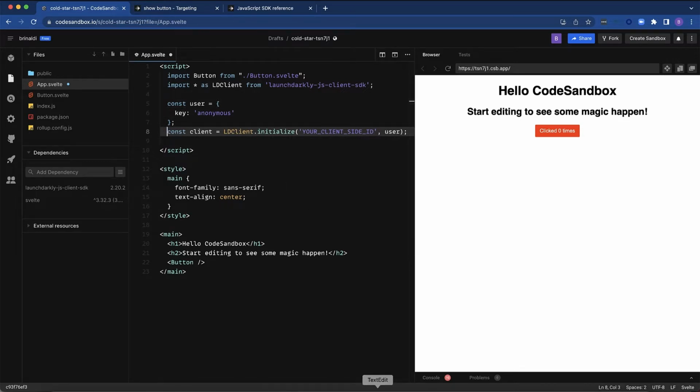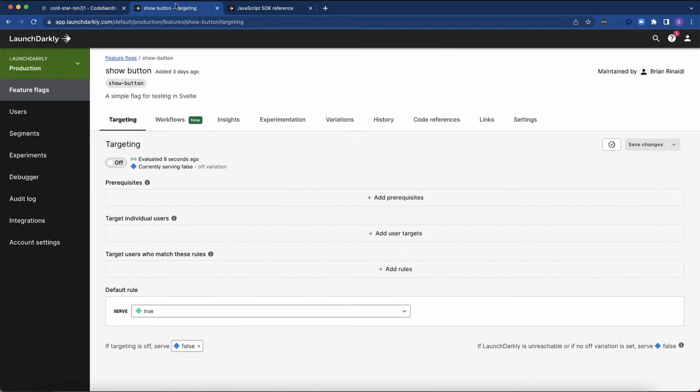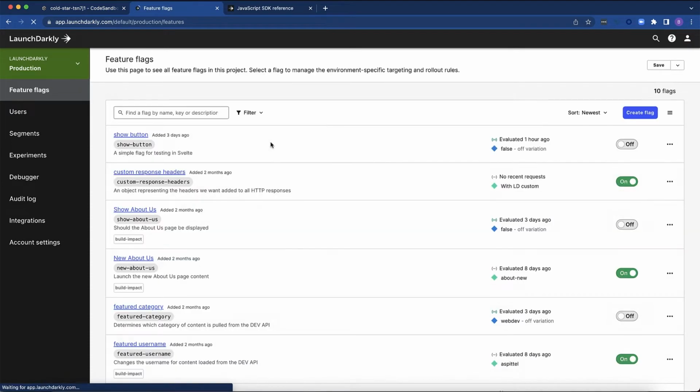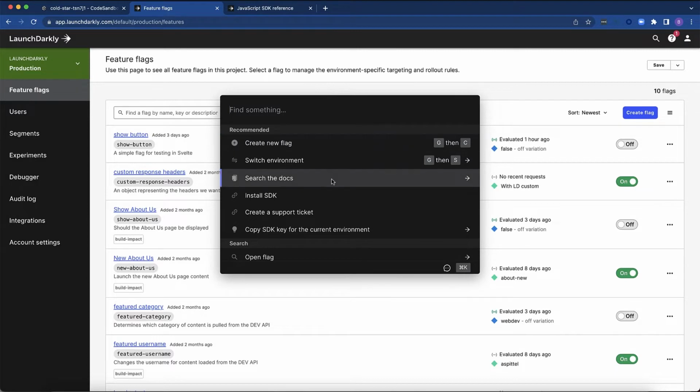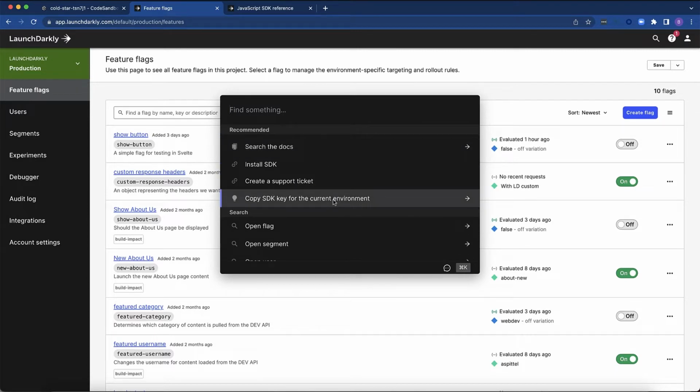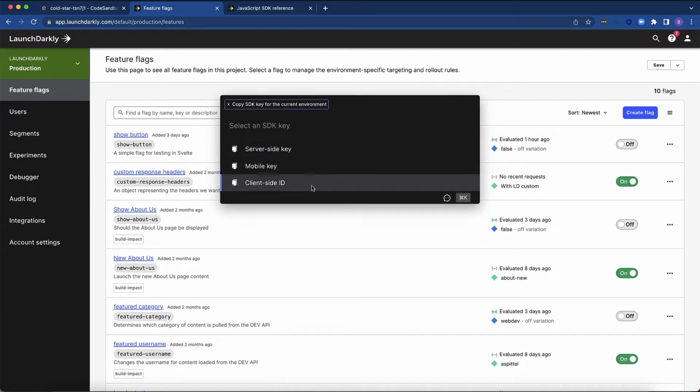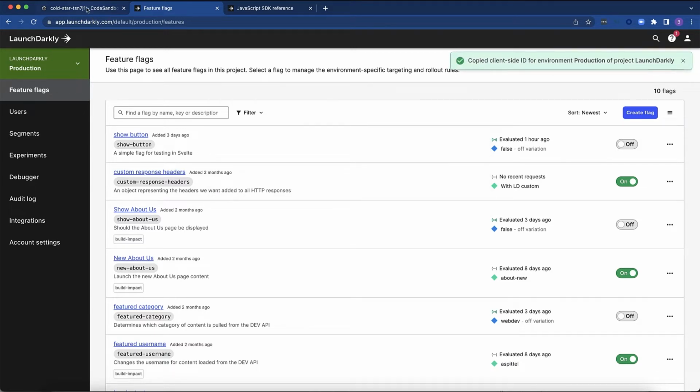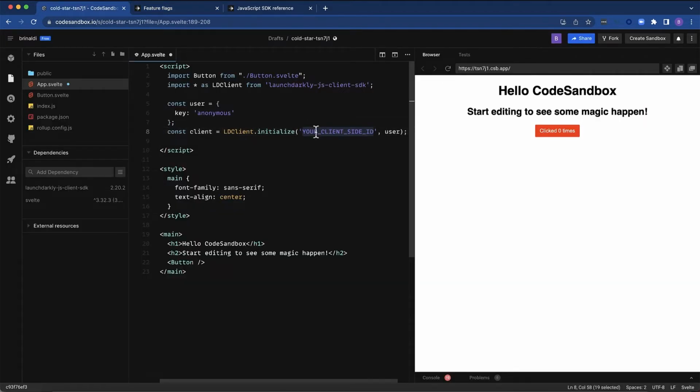In order to initialize the client-side JavaScript SDK, we need our LaunchDarkly client-side ID. To get that, jump into the LaunchDarkly dashboard and click Command or Control K, and then click copy the SDK key for the current environment, and finally choose the client-side ID. Once we have that, we can just paste it into the application and our SDK should initialize successfully. Now that the SDK client is initializing properly, we can start retrieving flag values from it.